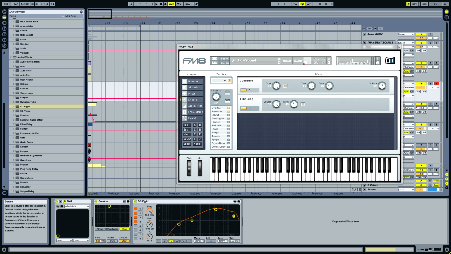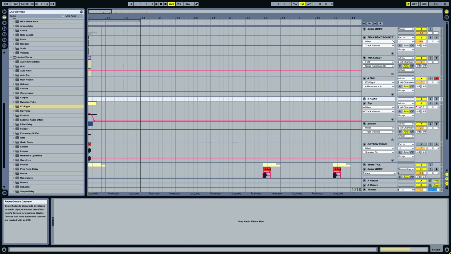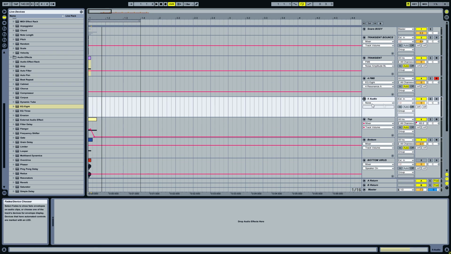And I'm increasing the higher frequencies as well. So okay, the sound will be cool. And right now we need to resample it. I am creating an audio channel and setting the input channel to the FM8 MIDI channel, and I'm recording its sound.